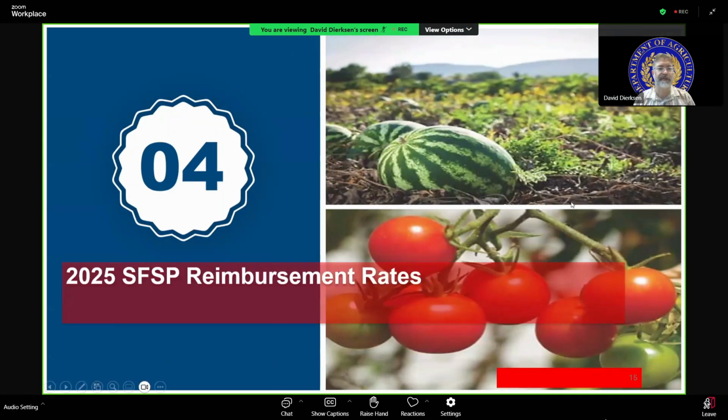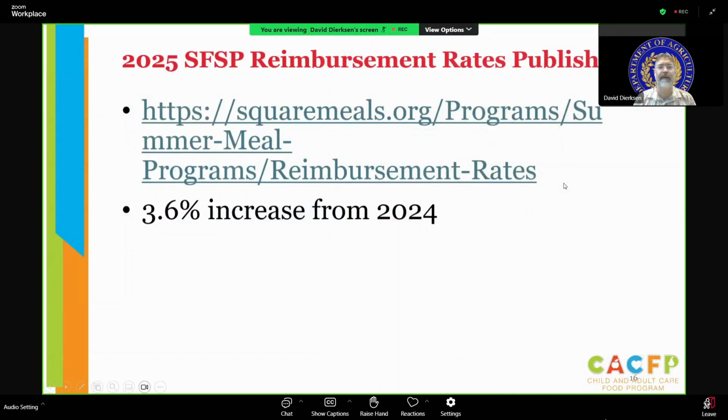So now we're going to get into some quick, because I want to make sure we have time for everyone else and questions, some other recent policy updates. SFSP reimbursement rates for 2025, they are up. That's the link. I won't linger on this. This will get posted, but it's on the summer meals reimbursement pages. 3.6% increase from 2024.